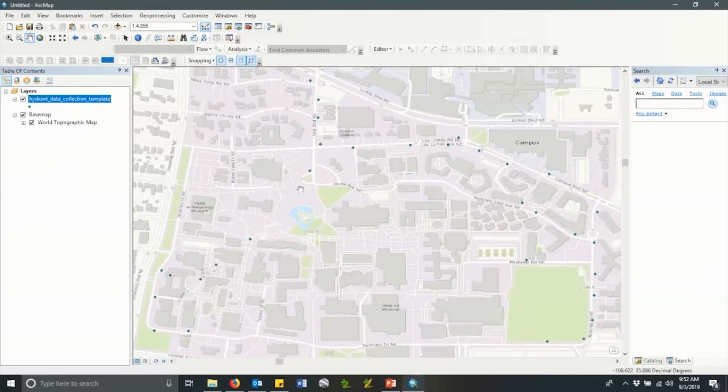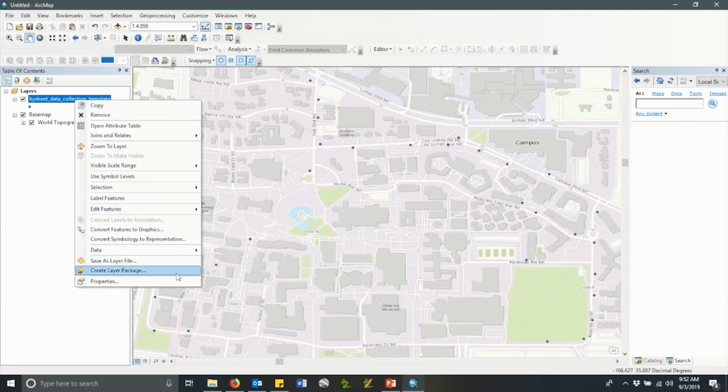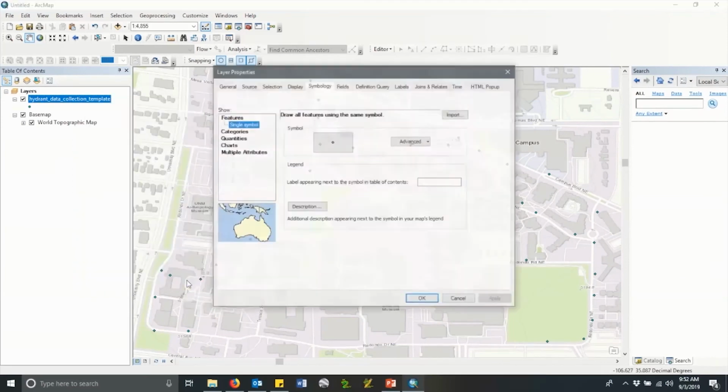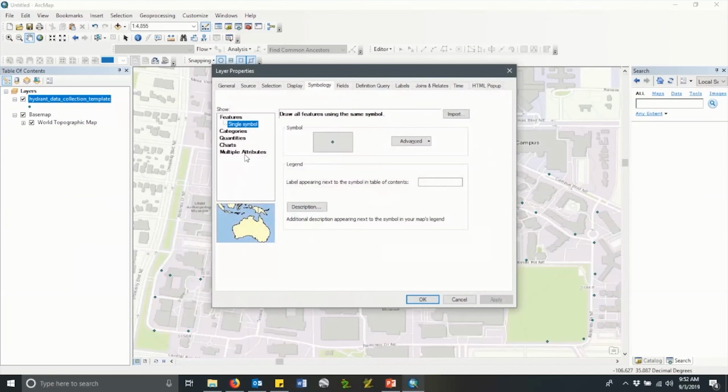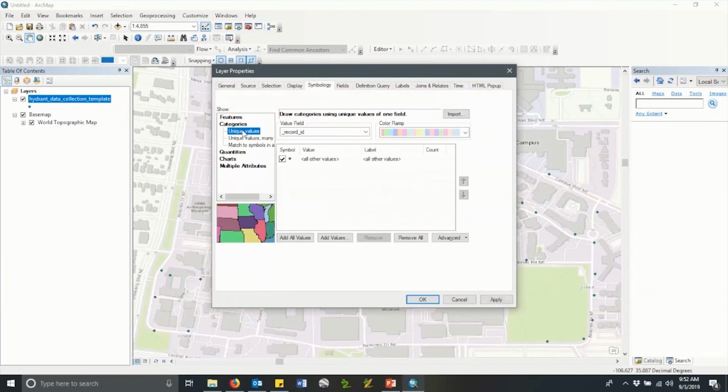Next, we will cover a few simple ways you can symbolize your data. Right-click the hydrant's data layer in the table of contents and select Properties. From the Layer Properties window, navigate to the Symbology tab. On the left, in the column under Show, select Categories. This will allow you to divide the data into categories and symbolize each category differently, as opposed to using the same symbol for all hydrants.